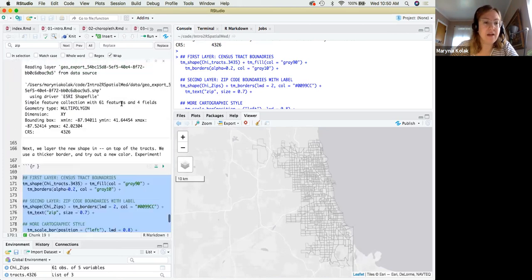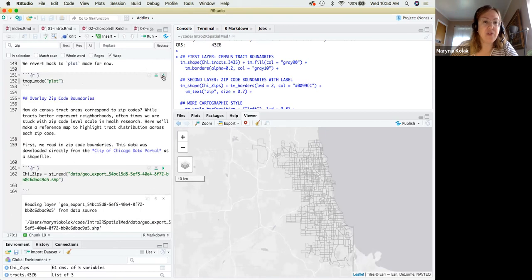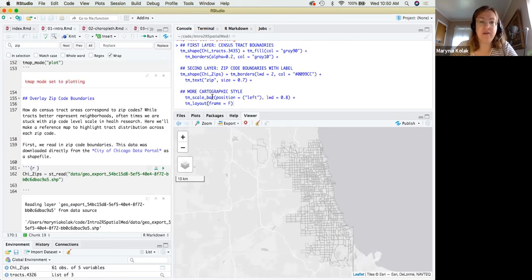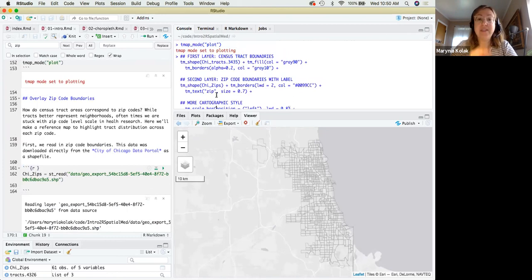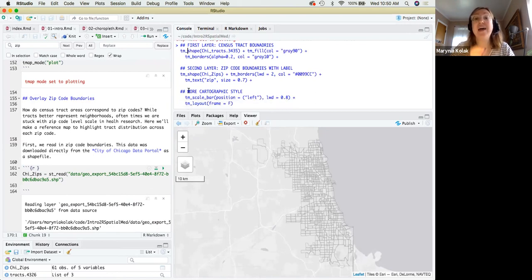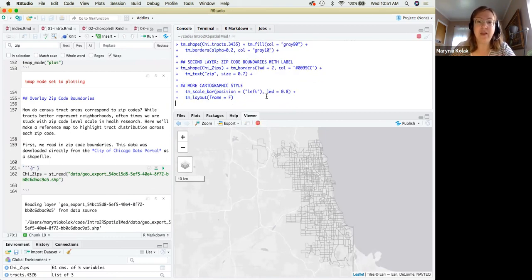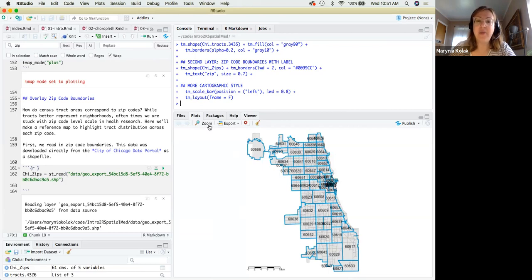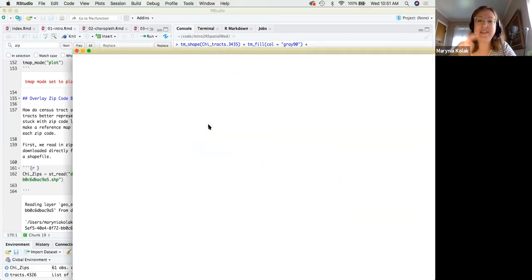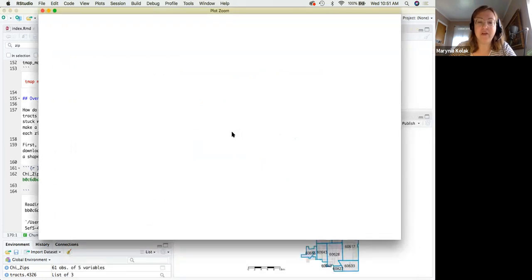Let me see here. Here, we're going to first switch to this plot mode. All right, so we take the first layer, we add the second layer on top, meaning it's going to happen after this first tm_shape. And then I like to add the cartographic style at the very end just to keep things a little bit simple. Okay. And so I should note here, we're going to come back to this a couple times throughout the workshop today, this same kind of tmap layering system.